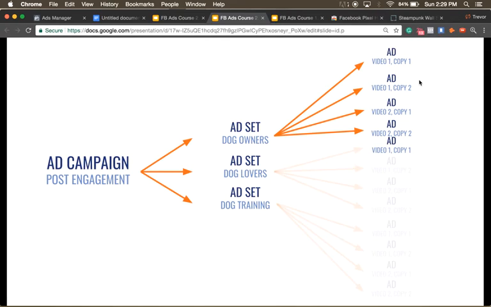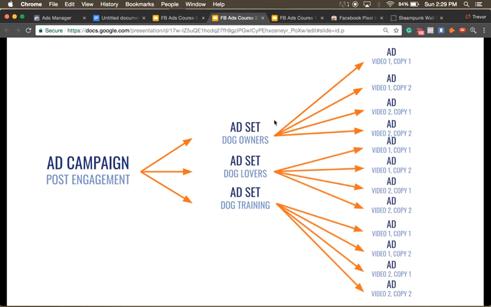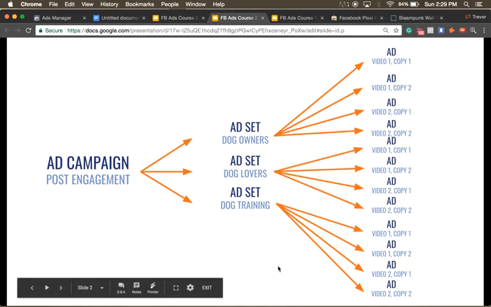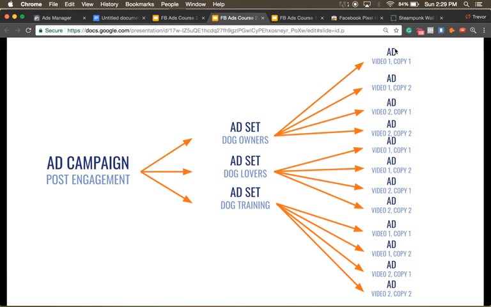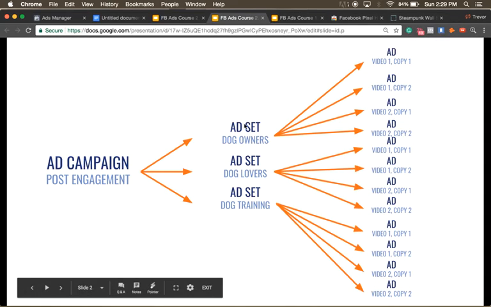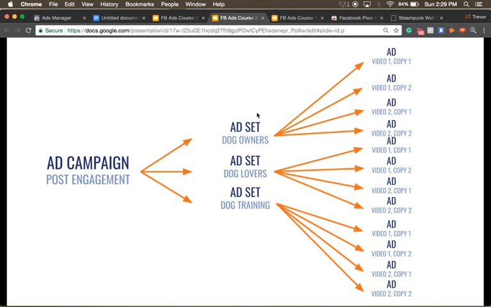Obviously, you're going to have 12 ads running total if you do this. You're going to have one campaign, 3 ad sets, 12 ads total running, but only $15 being spent per day. So that is the basic strategy of what you would start with.